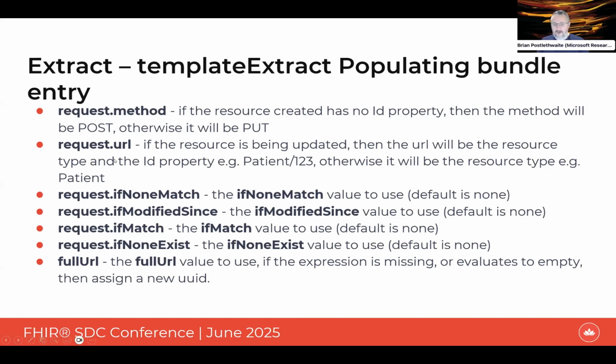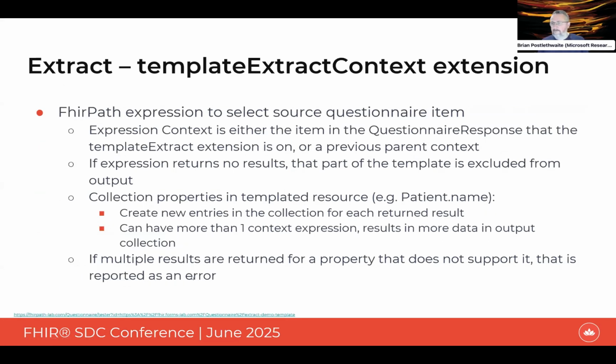The request URL will be driven by the process. And then we've got if none match. So all of these properties you have control to put in that template. Then our context. So let's go and have a look at a demo.